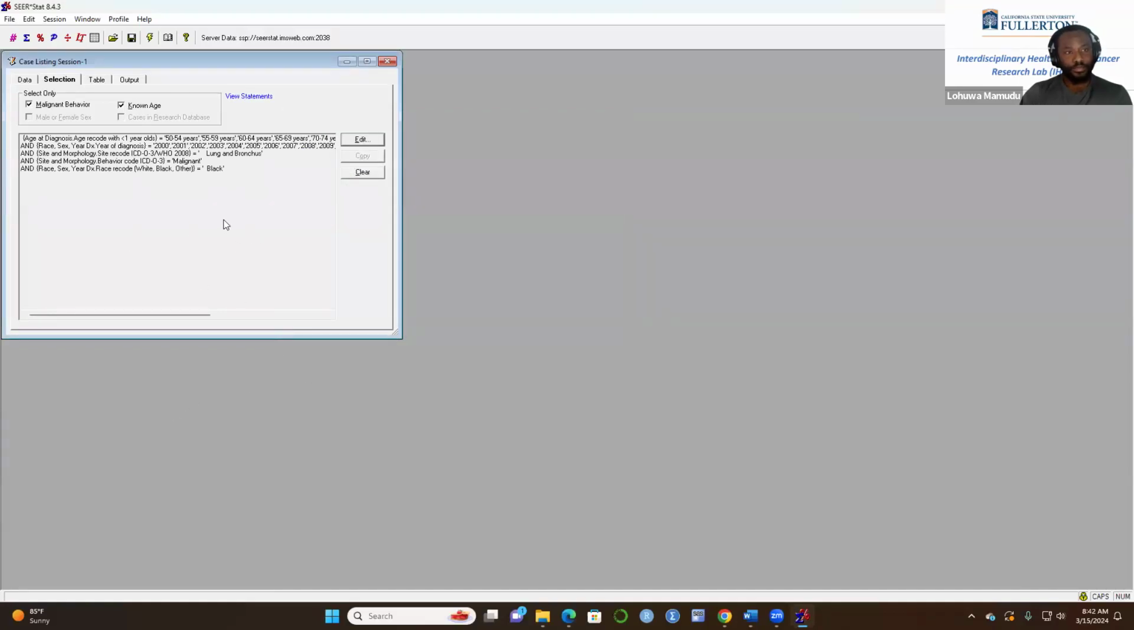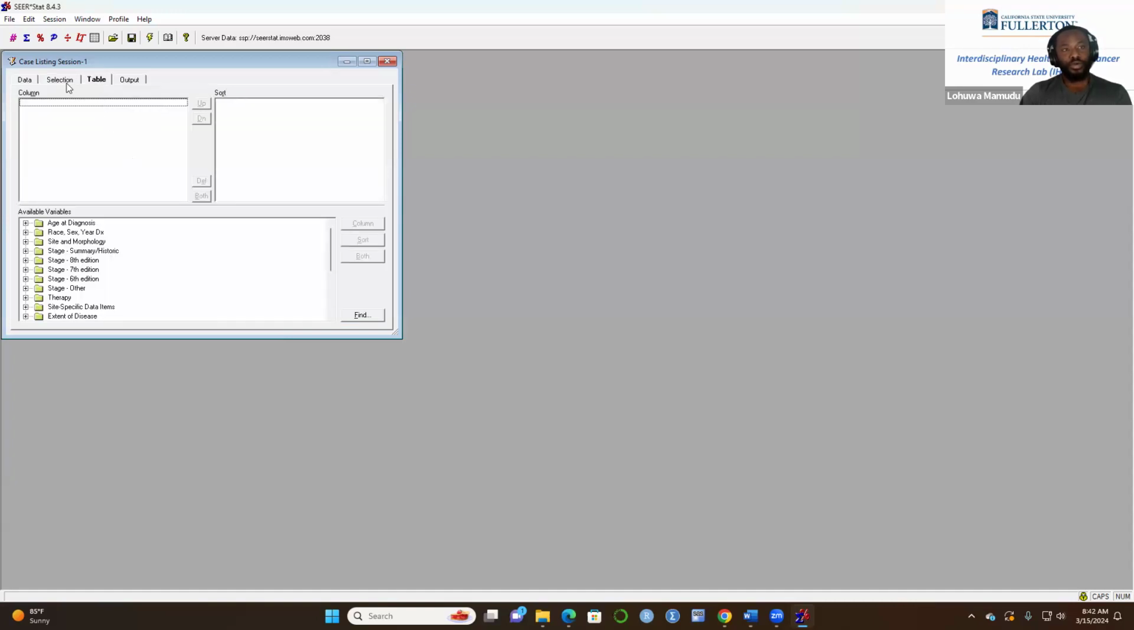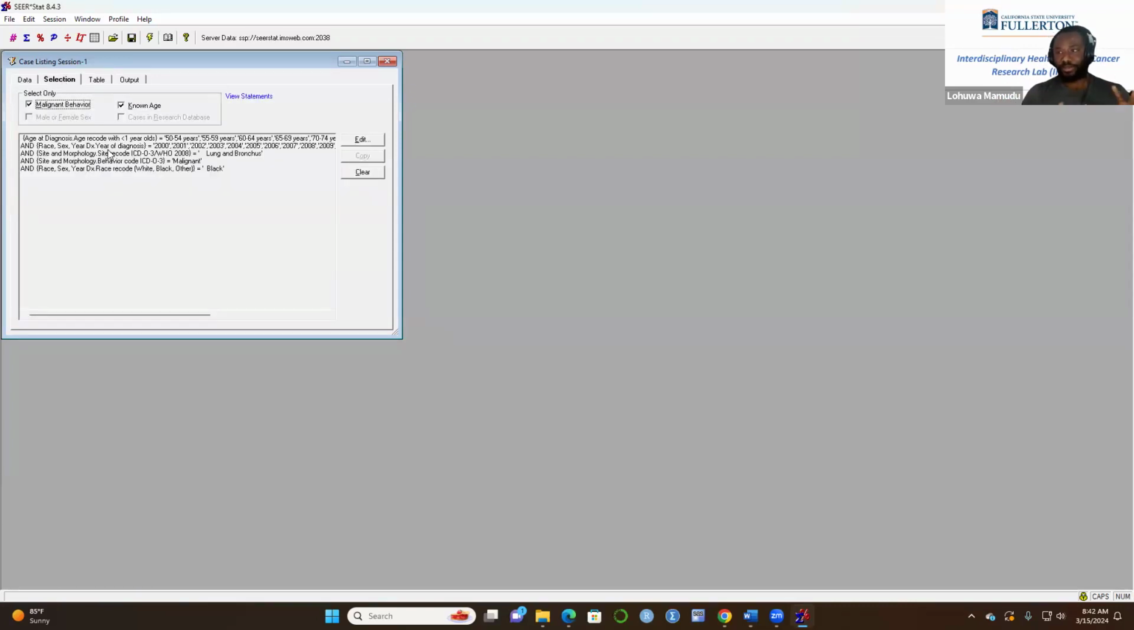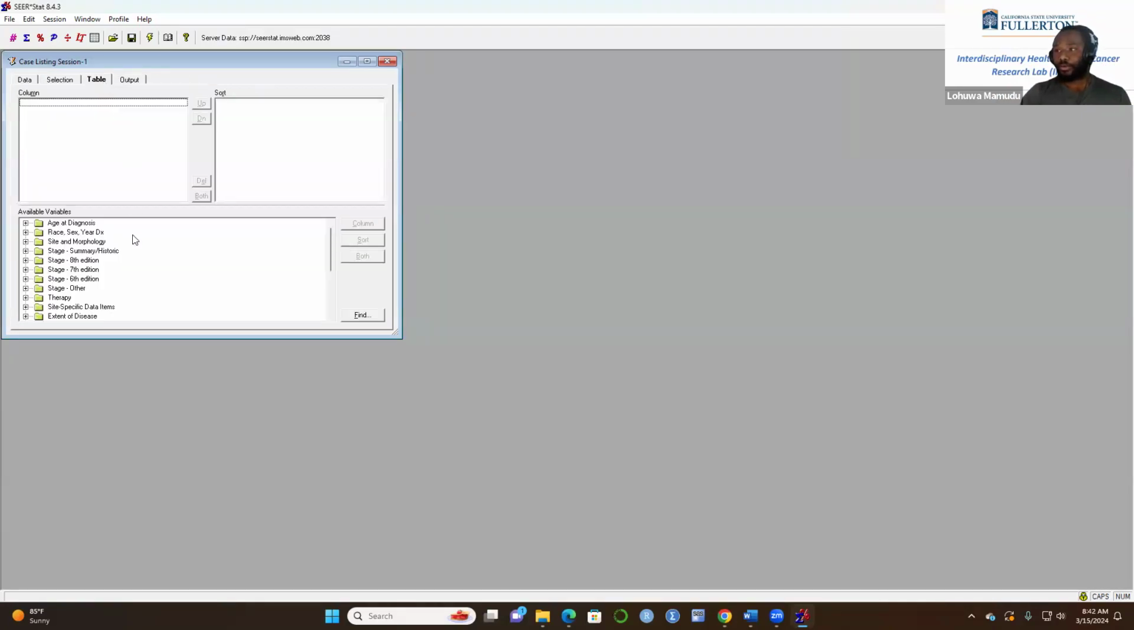Now from selection, I go to table. Whatever I include in my table at this point is limited to what I have selected from the database. So now I am going to build my table. I am creating the columns of the table, which are the variables of the table. I want to include age, so I click on age and then tap on column. Now it is put here, so you can see I have it under column.